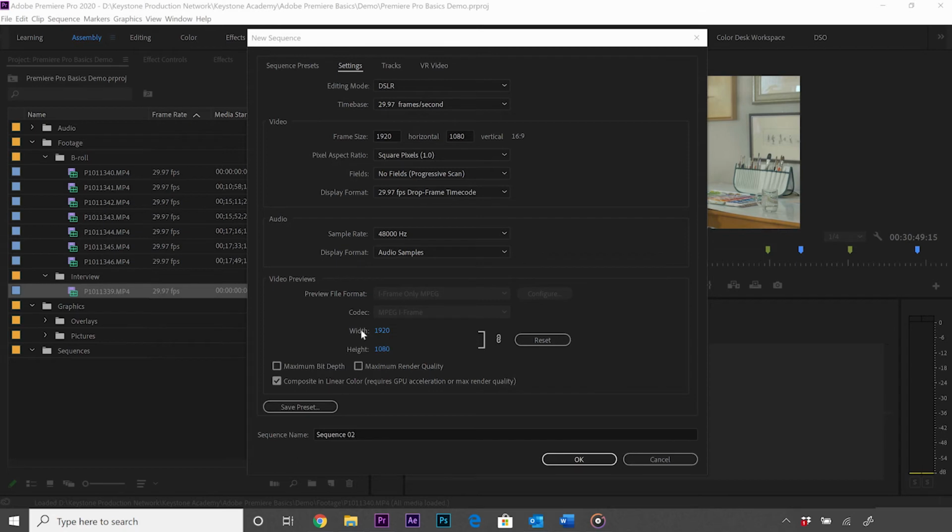And then your video previews. As you can see, the width and height are the same as the actual video quality. This is usually what you want to do so that your video previews are the same size as what your video will be when you export it. But it's also important to keep in mind if you're not running on a super high-powered computer that you can take down the resolution, obviously keeping the same aspect ratio. That way your videos will play a little more smoothly while you're actually editing, especially if you have a lot of effects.